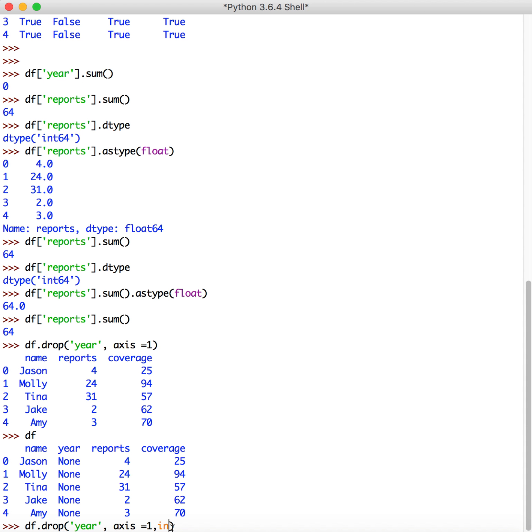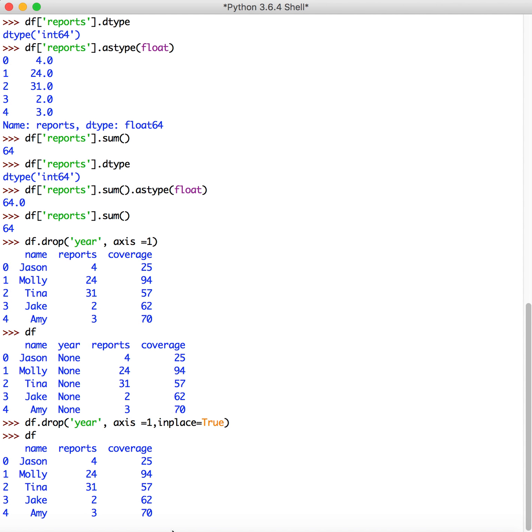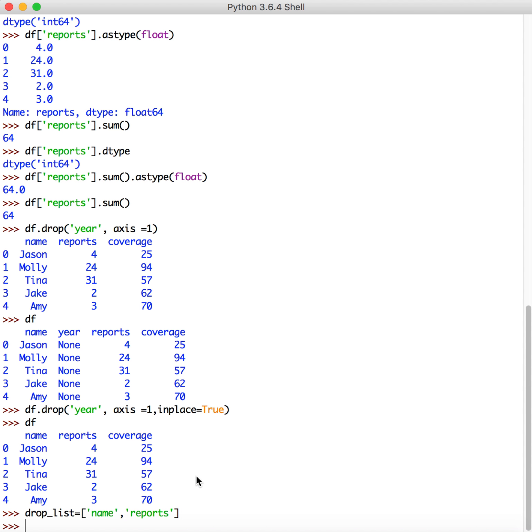If we want to modify the data frame, we should add inplace equals true. The default value of inplace is false. So when we set inplace to true, we can see we dropped it in the data frame. We can also assign a drop list which contains the column names that we want to drop, using the drop function to drop name and reports.